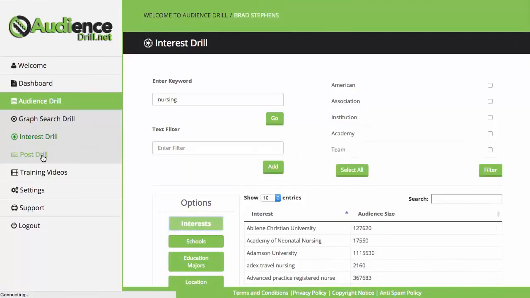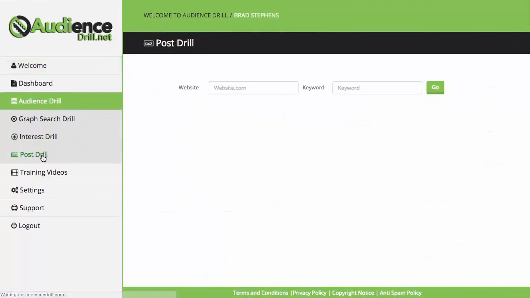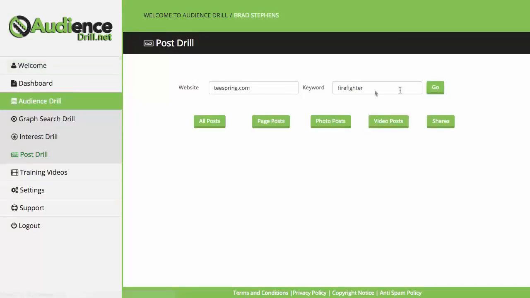The next one I want to go into is the post rule. Okay, so the post rule is pretty much a market research tool. All the user has to do is enter a website. Okay, so Teespring, let's say we're doing t-shirts, teespring.com, represent.com, viralstyle.com, whatever the platform may be, and then enter a keyword. The firefighting niche is very big in the t-shirt scene, so they click on go.